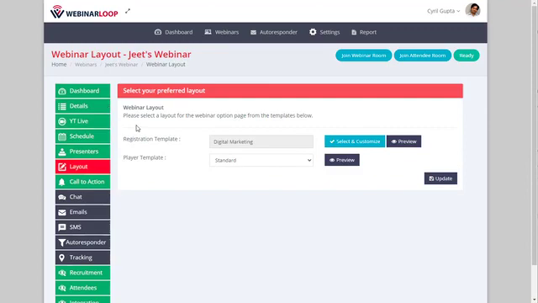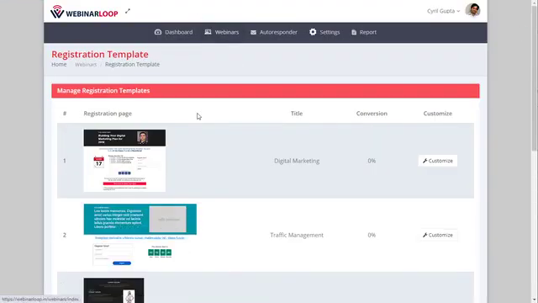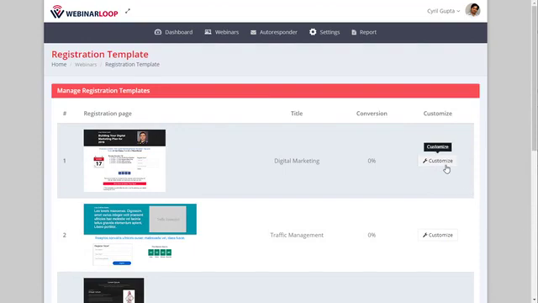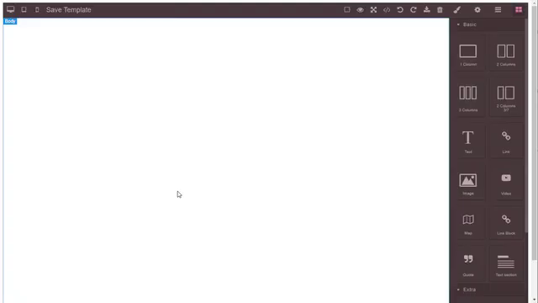And in the layout section, you can select what layout you want to choose for the pages, for the landing page and the player page that you are going to use. So for the registration template, we have a number of options. Click on select and customize and you will see a number of ready-made registration templates. You can take up any of them, click on customize, and you will be able to modify it inside of our landing page builder. So this is a pretty powerful landing page builder.